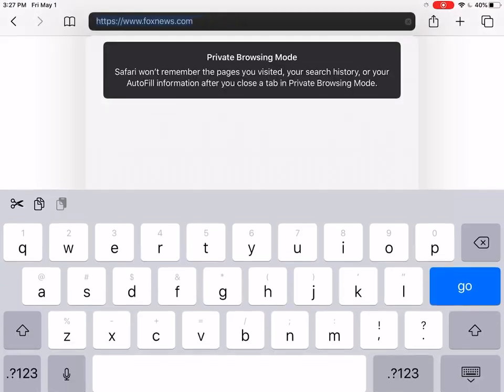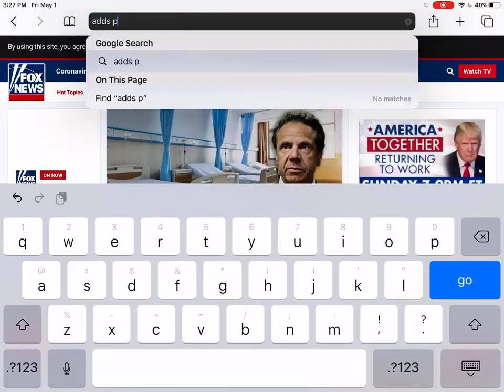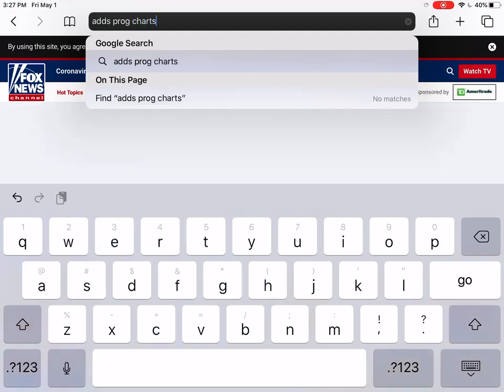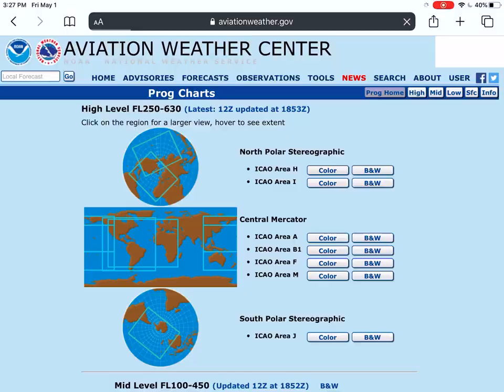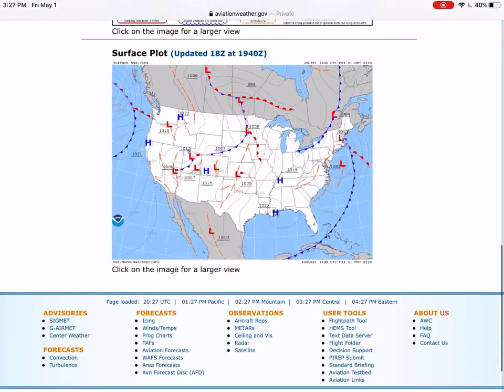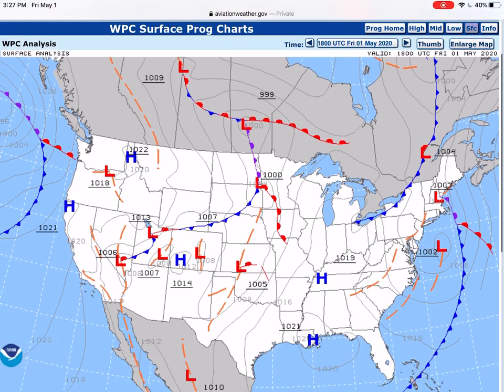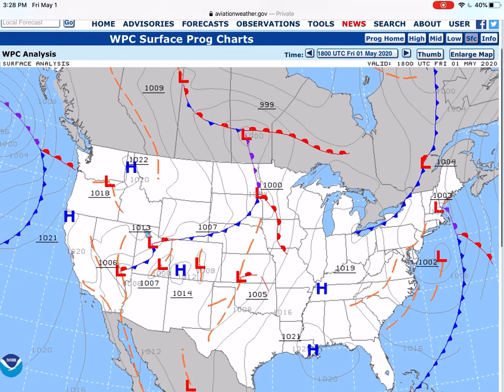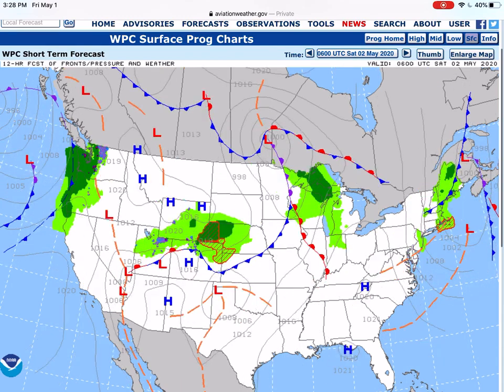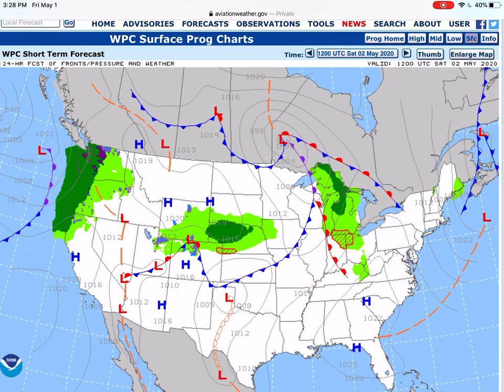So if you go to some of the websites, there's a program called ADDS Pro Charts. So here we go. So this one, it's basically aviation weather, and it tells you the whole weather scenario for different times of the day. So on this window here where it says time, 1800 UTC, it's always in Zulu time or Universal Coordinated Time or Greenwich Mean Time. So I'm going to say tomorrow, which would be around 12, which is about 6 a.m. here, or 7 a.m.